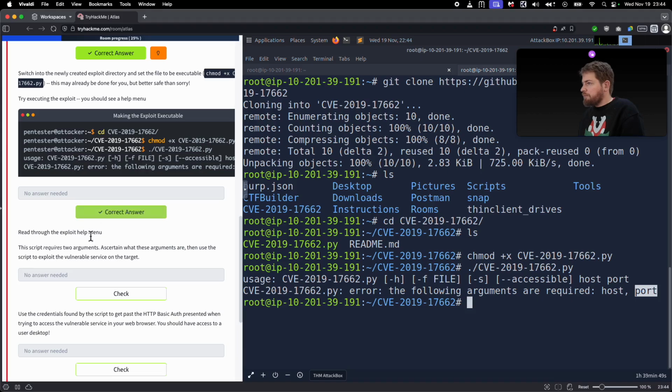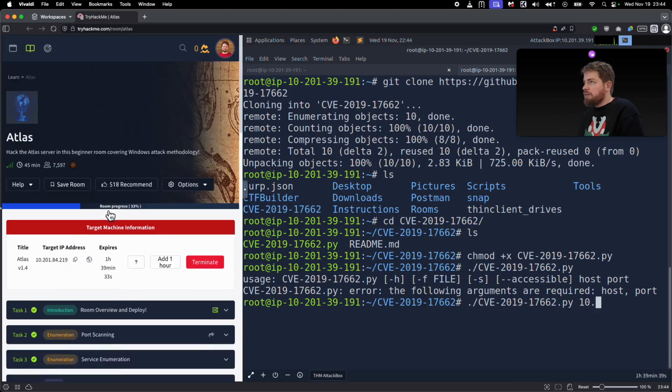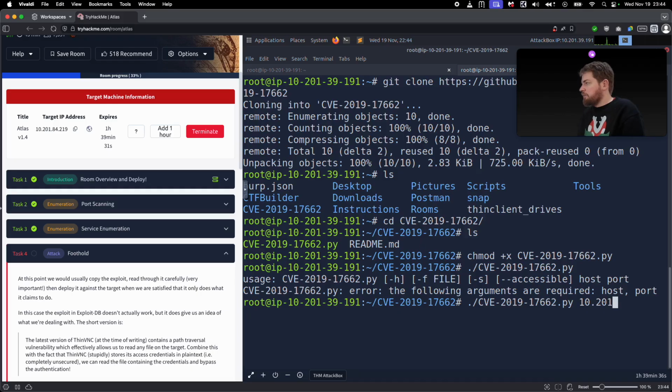So let's say we read through the menu and whatever. What we can do is actually run this exploit. We can target the host, which was 10.201, the target address here. It will be different on your computer. We type that, and the port that was open was 8080. So let's do that. We press enter.